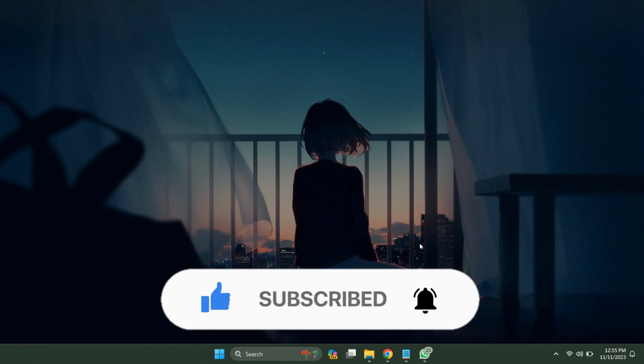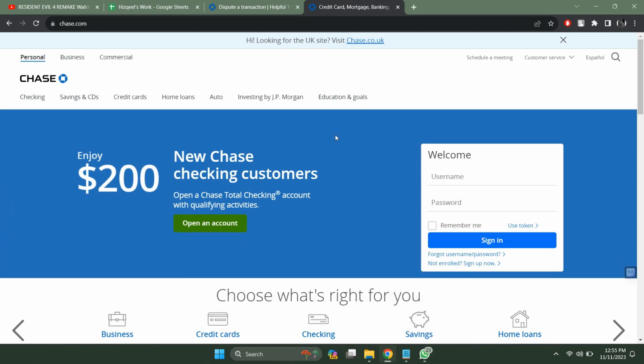Now first of all, open up any preferred browser on your PC, search for Chase Bank, go over to its official website and make sure you're logged in. After that, you will be redirected to the main homepage of the website.